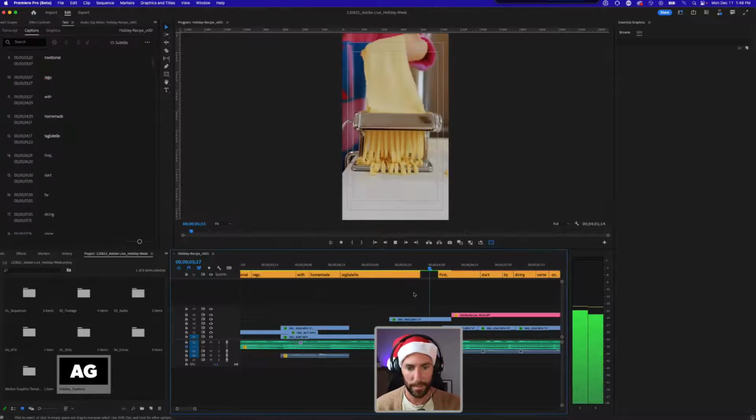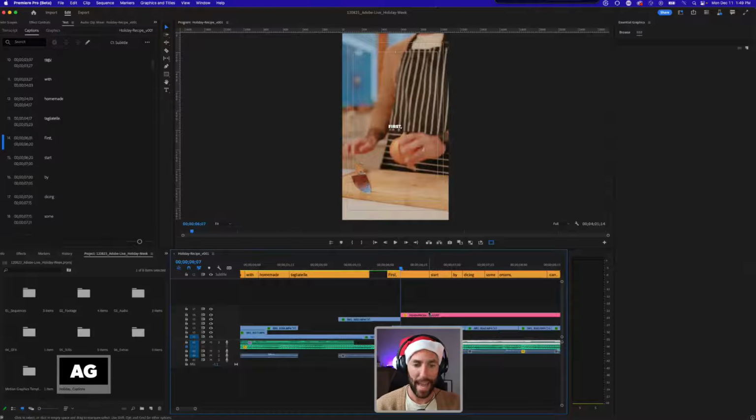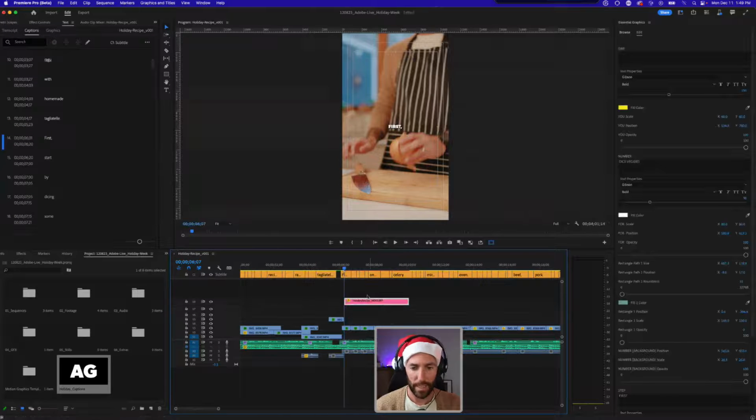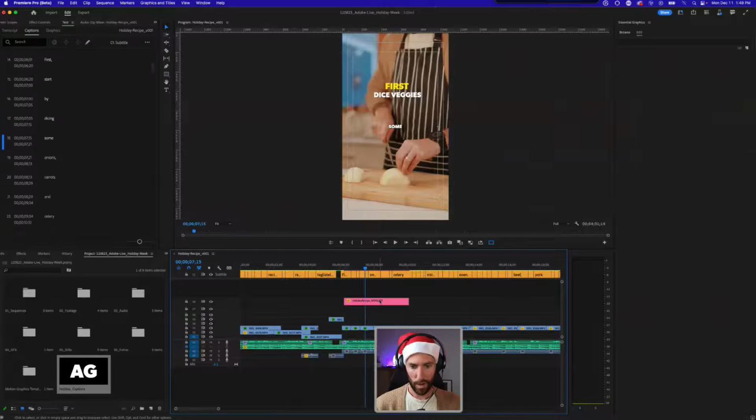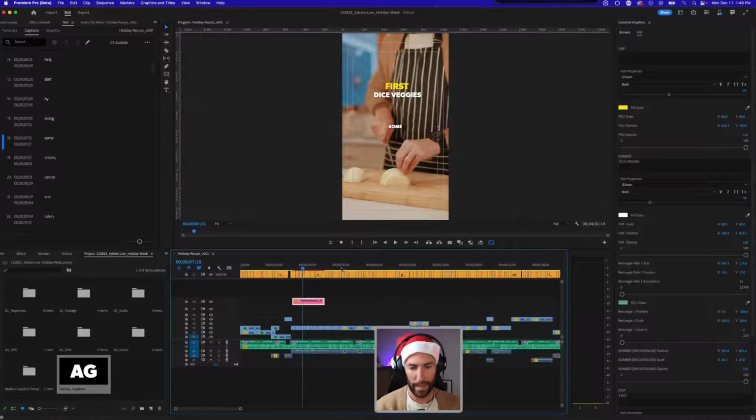All right, so if I play this back, first, start by dicing. So in this case, I have captions and I have a mogurt. So what I like to try to do is actually take the mogurt in this case and just use the mogurt, and then I'll remove the captions in that instance.